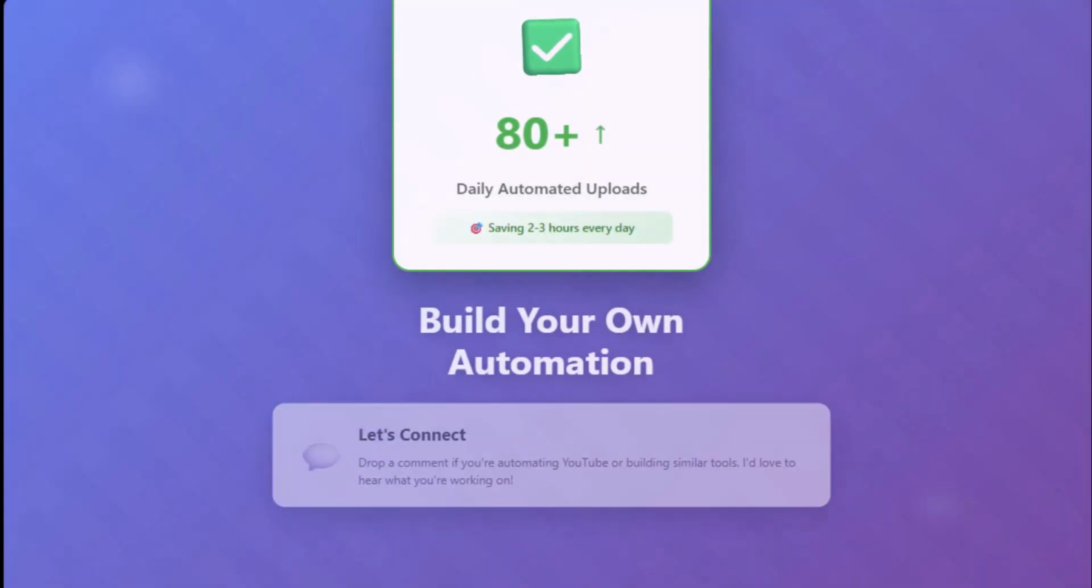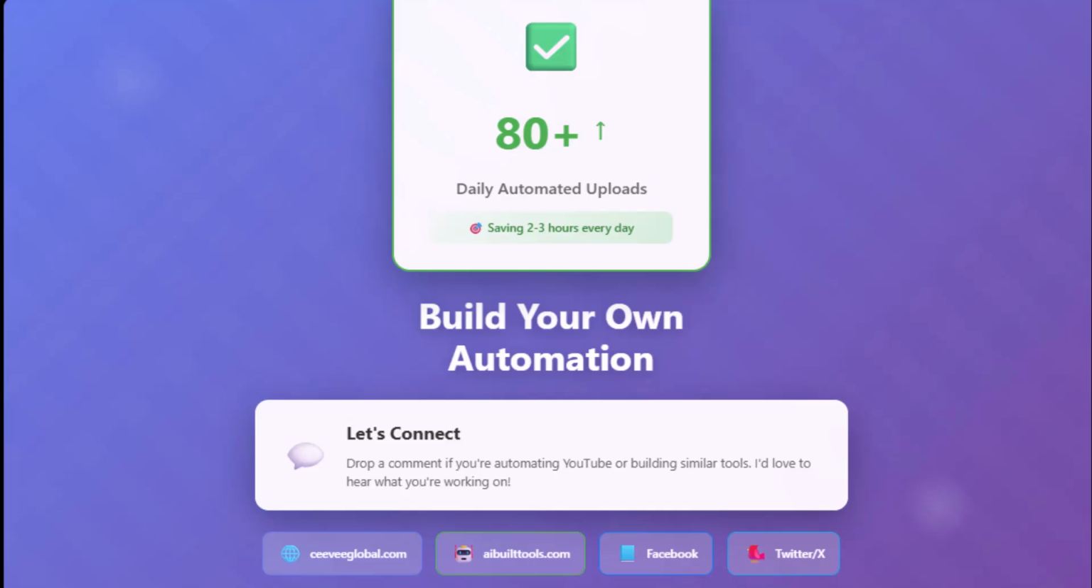And that's it. That's the entire system. Python script, YouTube API, CSV metadata, scheduled uploads. Nothing fancy, just solid automation that works. If you want to build something similar, all the pieces are here. Set up your Google Cloud project, get your API credentials, structure your CSV properly, and modify the script to fit your schedule.